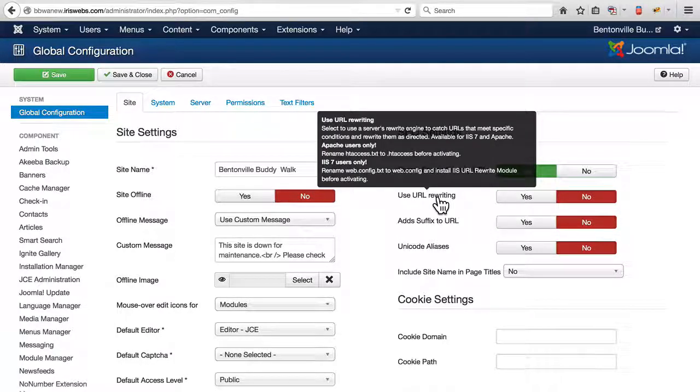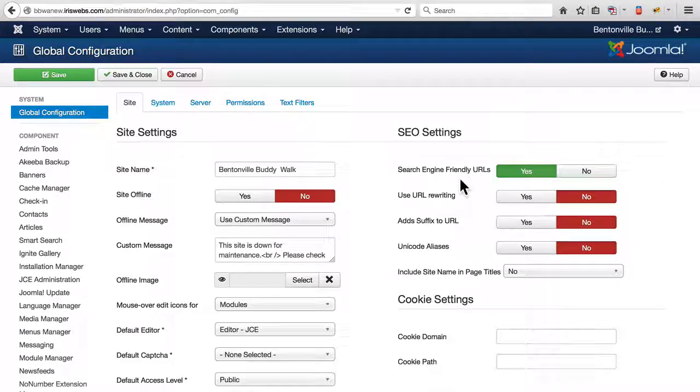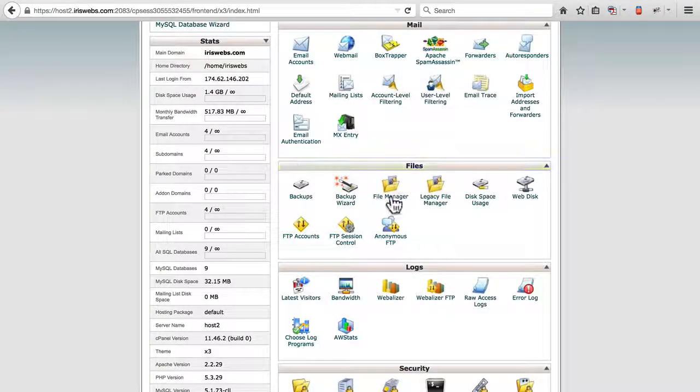Now there's a warning here that pops up. Apache users need to rename htaccess.txt to .htaccess. It says before activating, it just means before it will work. So I'm going to save those settings in my global configurations and go to my cPanel file manager.